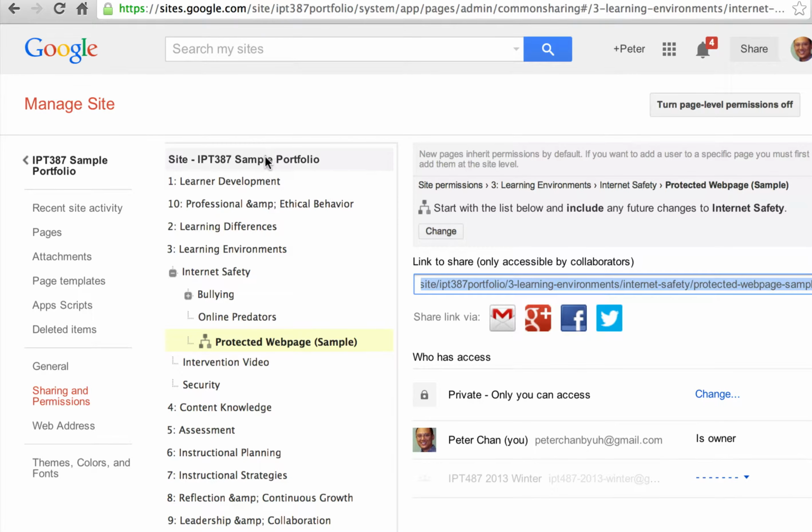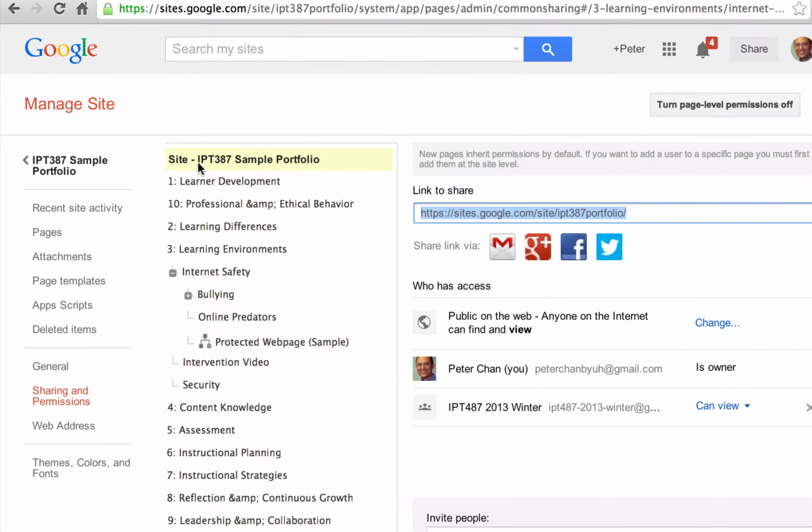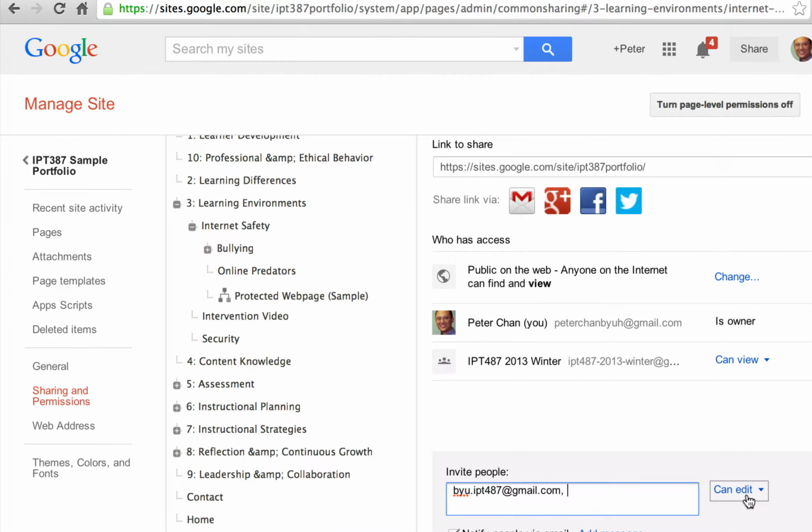If I want to set up additional collaborators for my website, what I need to do is come back to my site where I have access to the entire site, and then invite additional people. I will add our class email, IPT487. In this case, I'll keep it as can edit, so when I log in using this email address, I can also edit this page. But if I want people to only be able to view it, I can change it to can view.